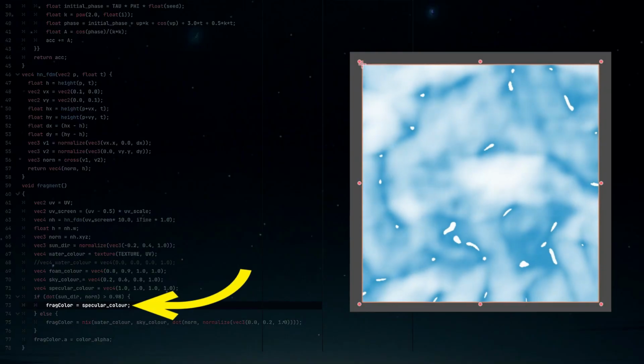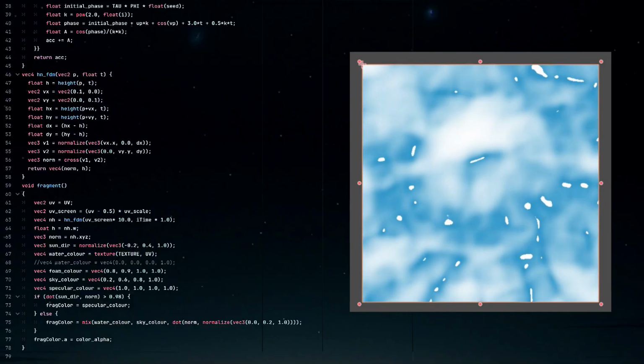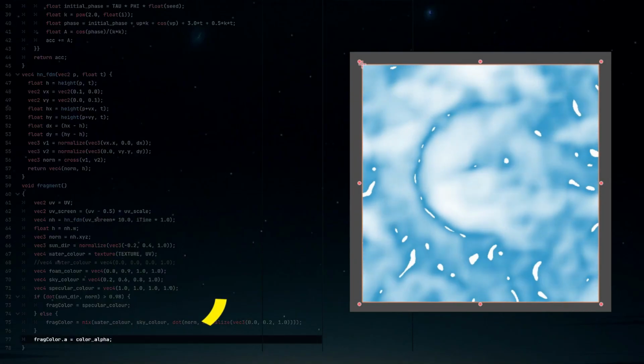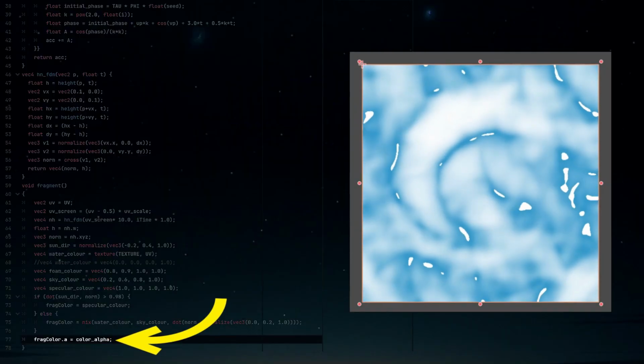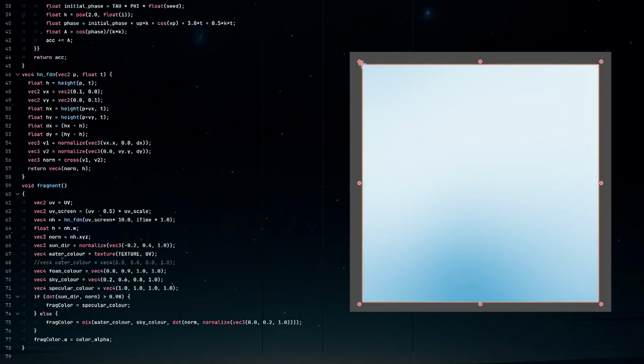It also adds the highlights for foam, and the sun glints using specular color. These bright spots help sell the wave motion glinting in the sunlight. And finally, the entire output is faded out using a customizable alpha value. This transparency tweak can be used to layer the water over a background, or tune the effect's intensity.